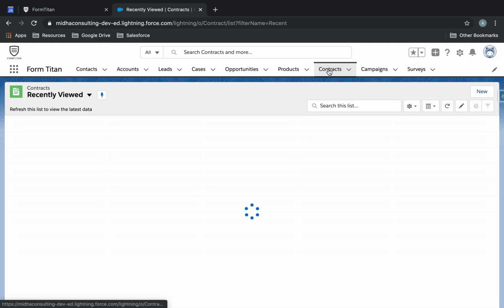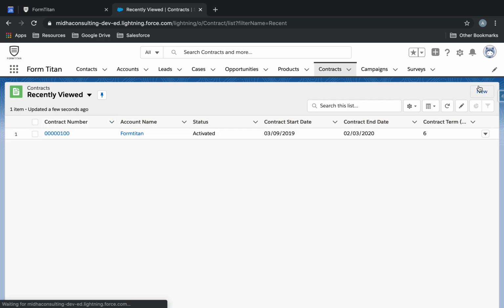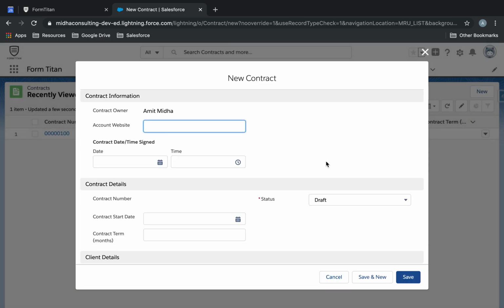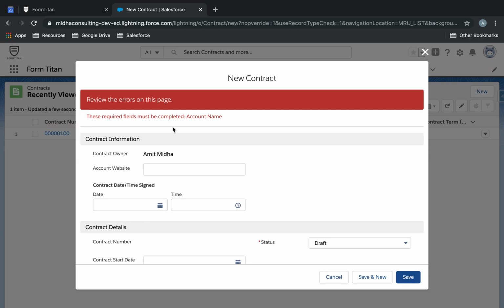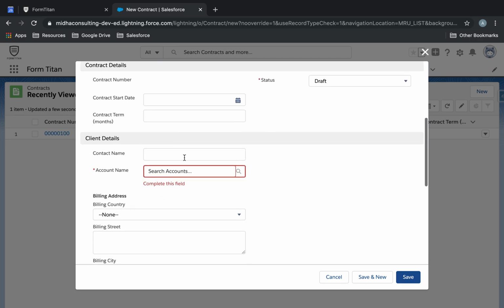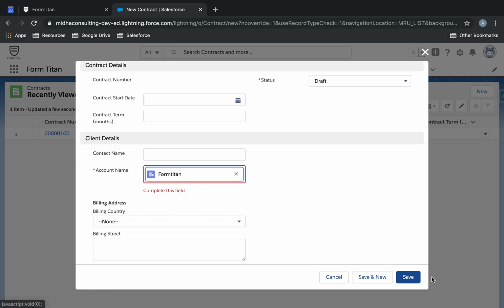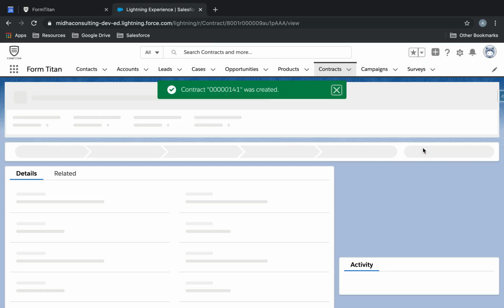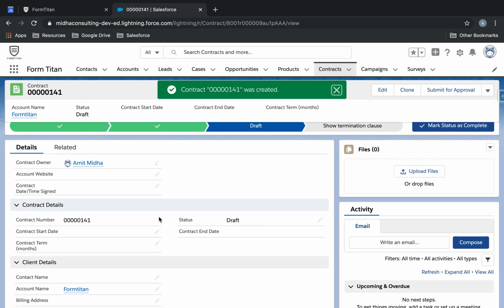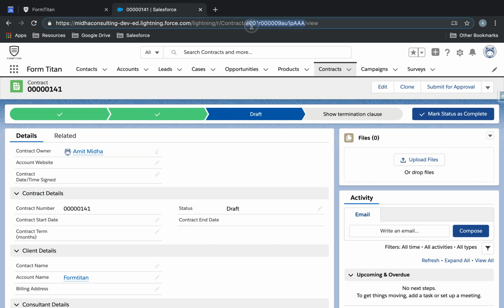Okay, so here's a contract. I've only got one at the moment, so I'll just create a new one and set the status to draft and save it. Account name needs to be a field, so we'll choose Form Titan there and save it. Okay, so this is my contract that's been created. It's totally blank, and I've got the record ID.